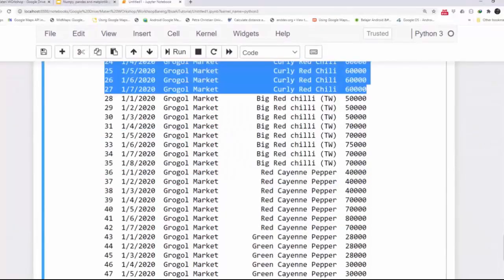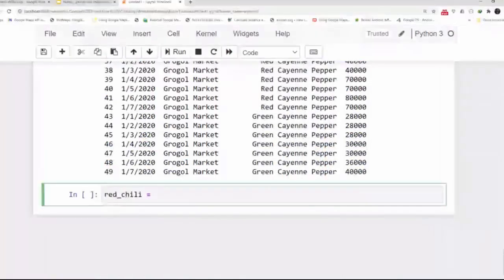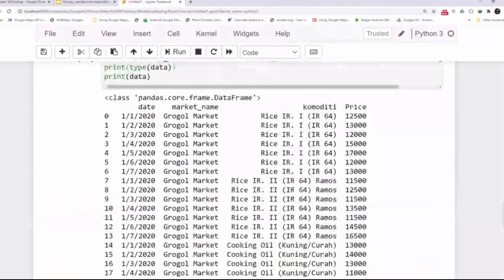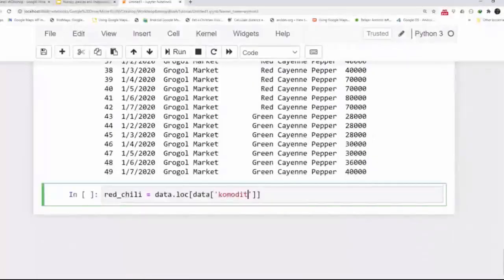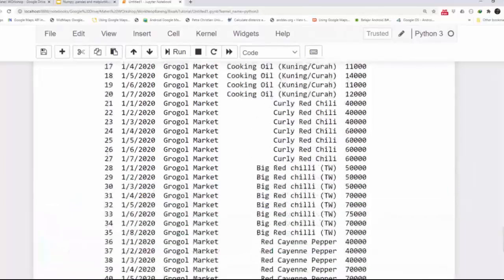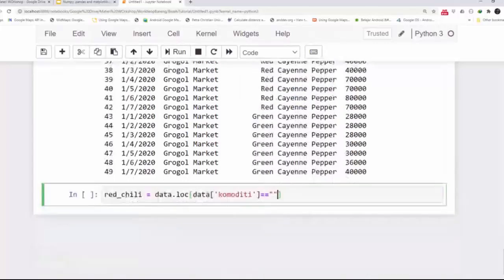So on the DataFrame I use the function loc. loc itself is the function to locate the data. It's just like in SQL, maybe you understand it as select. So loc itself is the select. Select data consisting of the column that you want to select, the where function. So commodity equals curly red chili. I just copy it here and let's print this one.